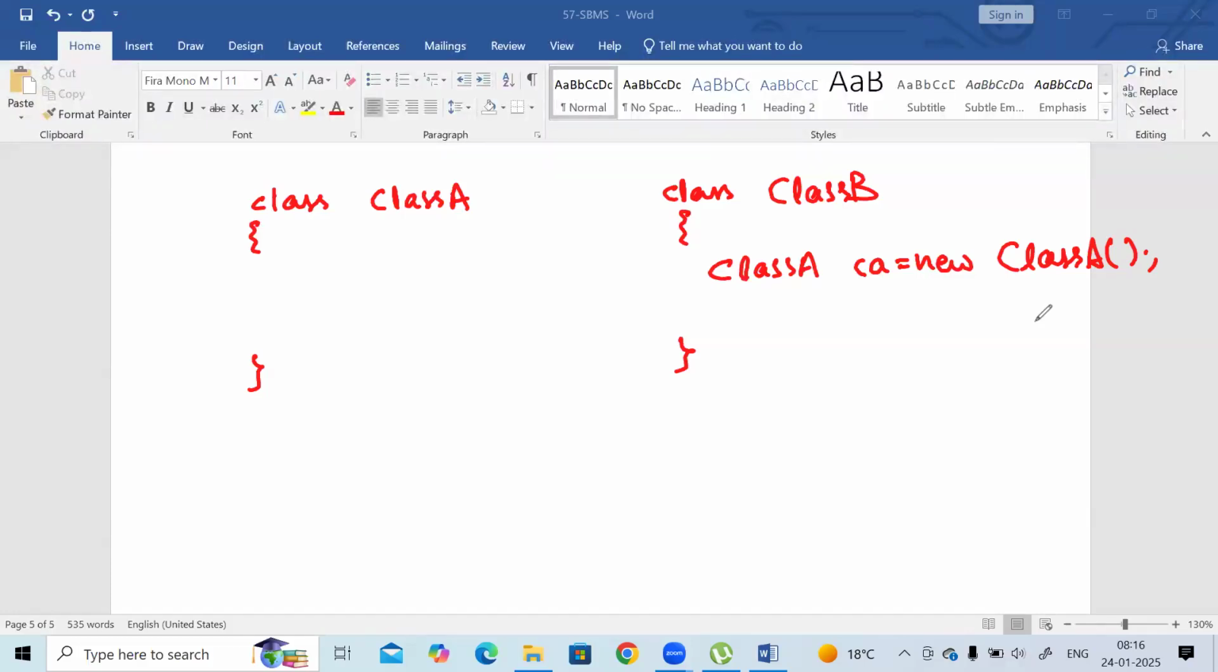No. Class B depended on class A. Class B depends on class A. That's why class B is creating the class A object. Am I right or not? Class B depends on the object of class A. That's why it is creating the class A object inside. Am I right or not?